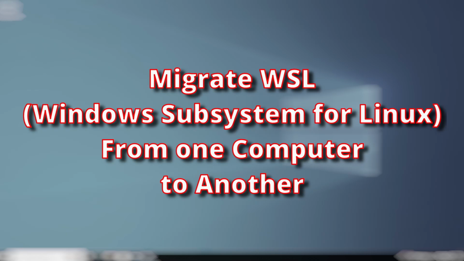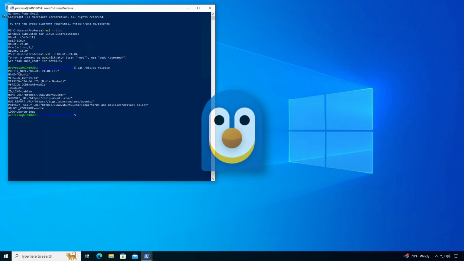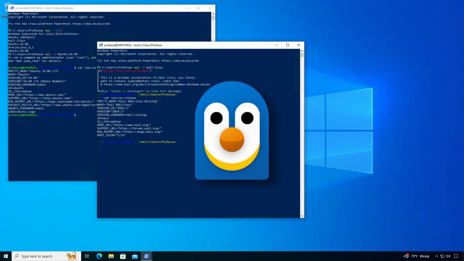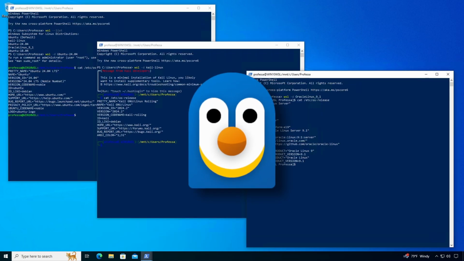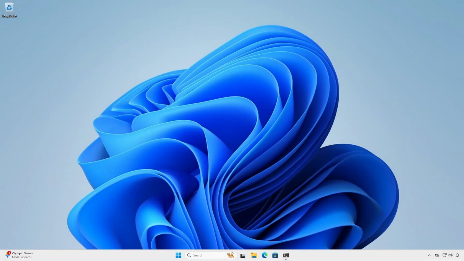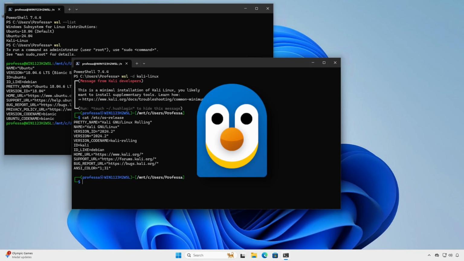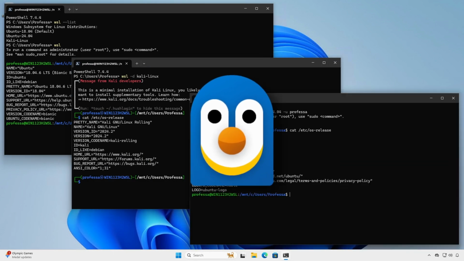In this video, we'll cover the procedures that will detail the steps necessary to move or migrate installed WSL distribution instances from a Windows 10 or Windows 11 computer to a new or replacement computer running Windows 11 23H2 or 24H2.